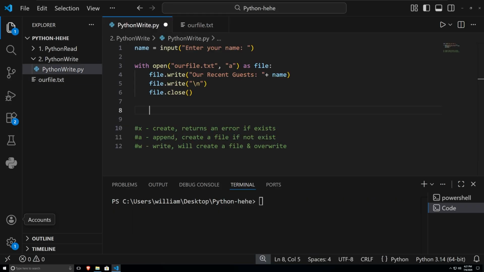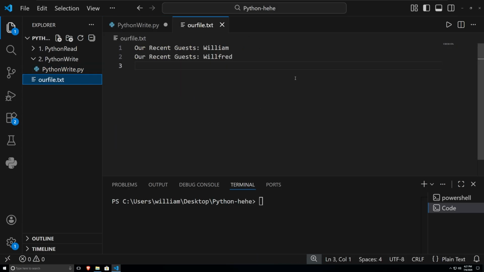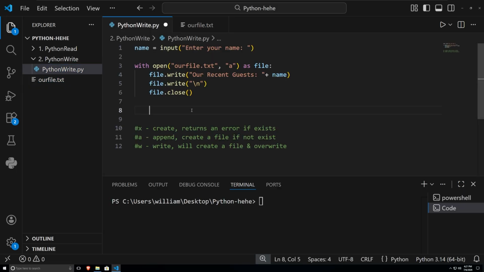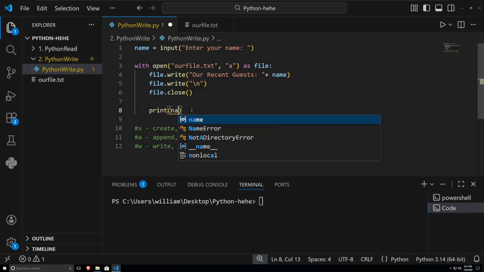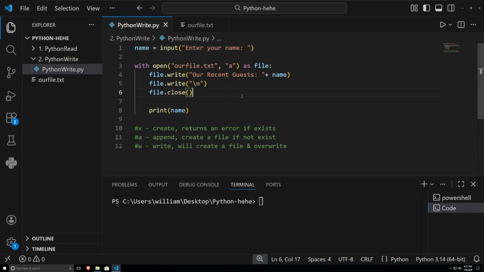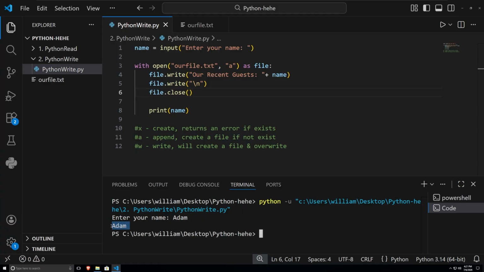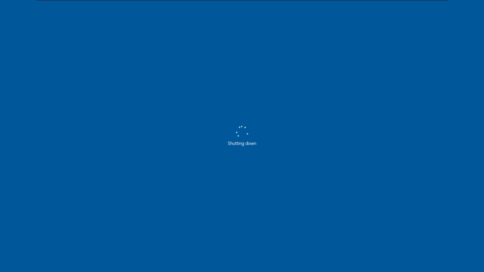Now, if you just want to see your latest guest without actually having to go to the file, which is a bit more problematic, just write print and the name of our guest. So if I run it again and I enter my name, I'm just going to call it Adam, as an example, as you can see, it displays. You obviously can add text to this.